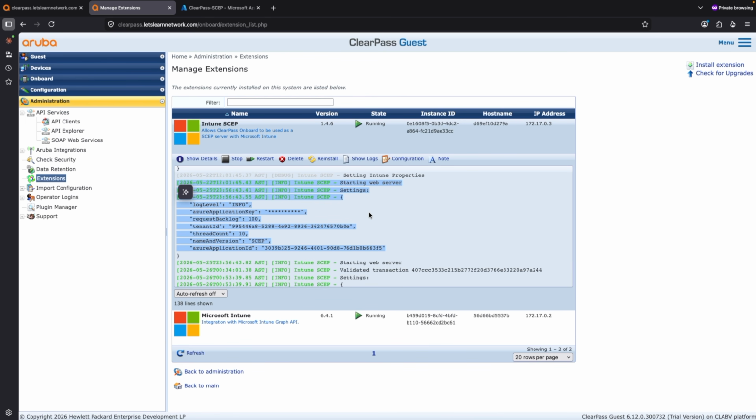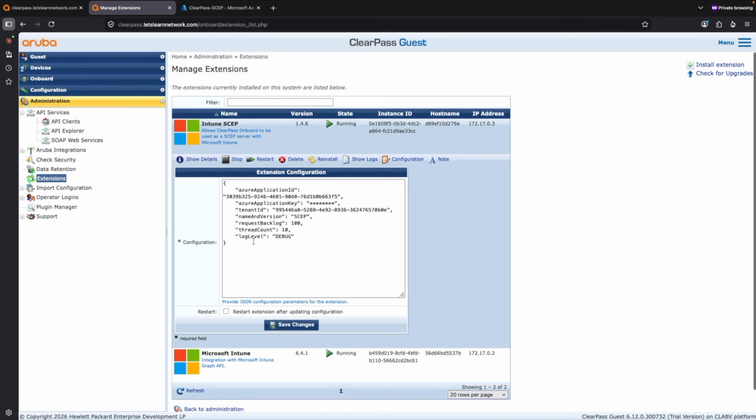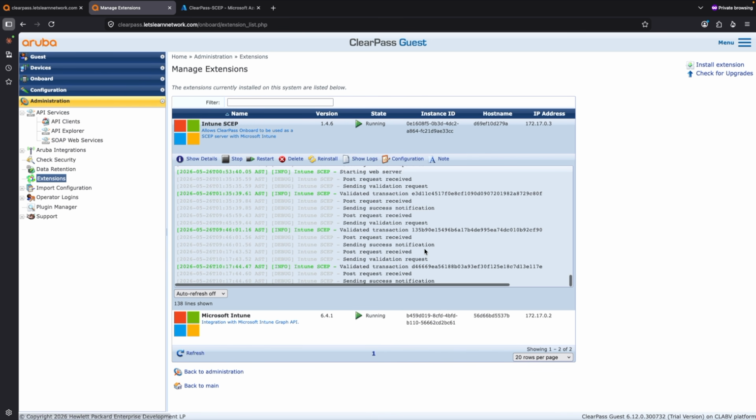It will start like this. So if you want to know more data, I'm recommending you change it to the debug mode. Then you can check the logs, because when you change it to the debug log, you will see this validation transitions and these debug data will come.